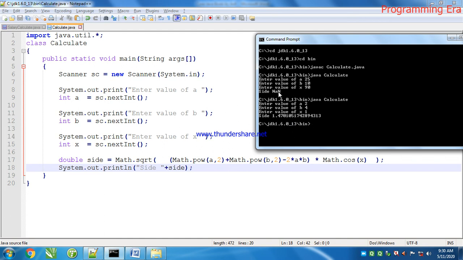Like this we can calculate a result by using Math class functions. Here we use 3 functions of the Math class: square root to calculate the square root, power for power calculation, and cos to find out the cos value. So in this program I told you how we can use Math class functions.